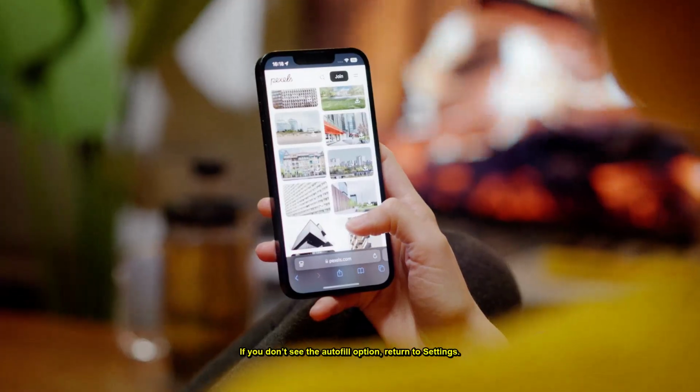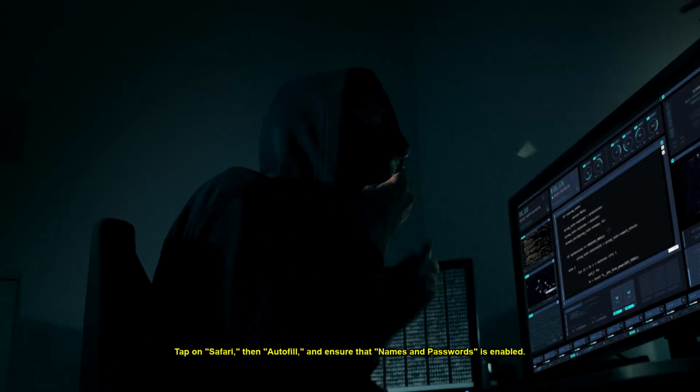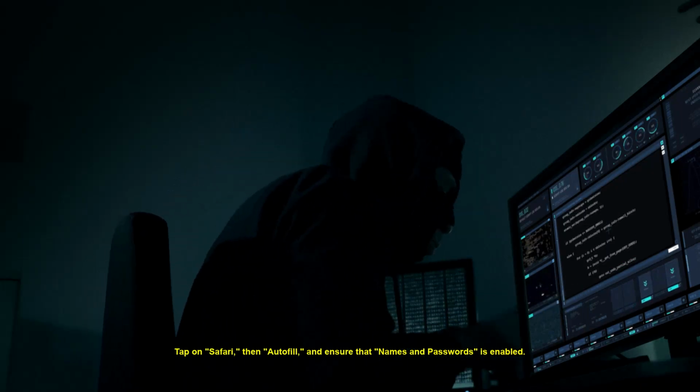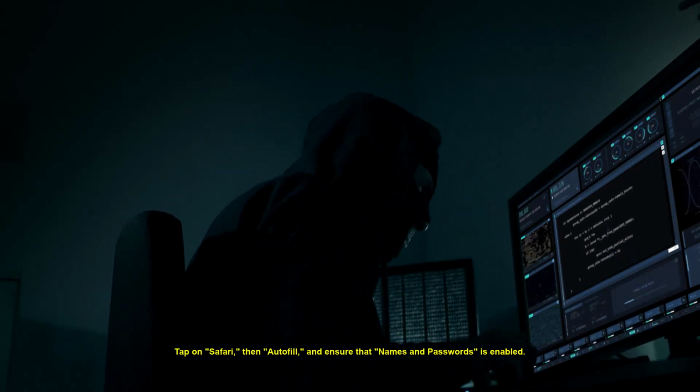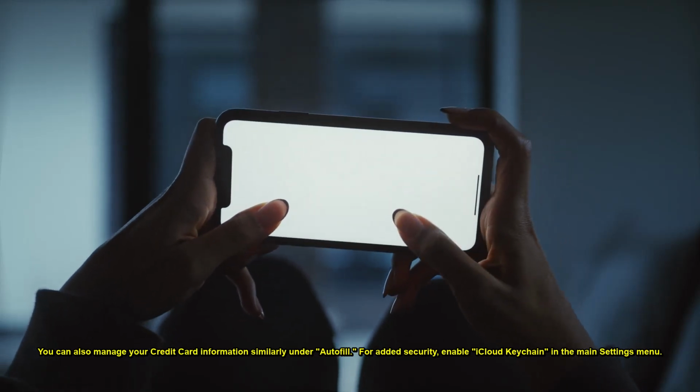If you don't see the autofill option, return to Settings. Tap on Safari, then Autofill, and ensure that Names and Passwords is enabled. You can also manage your credit card information similarly under Autofill.